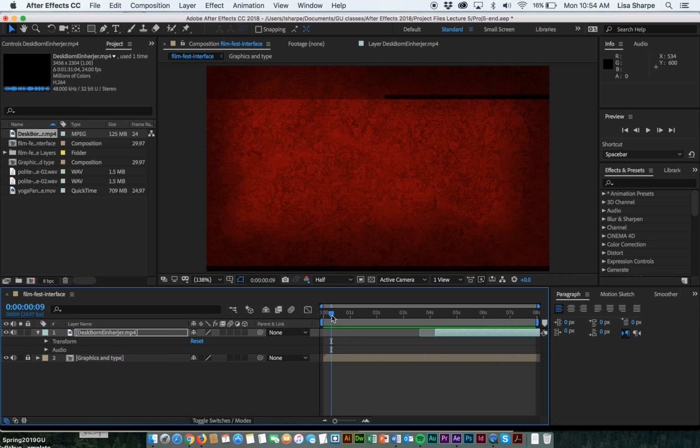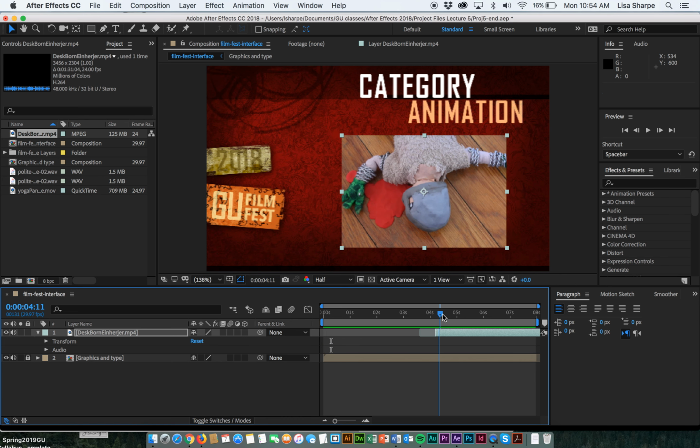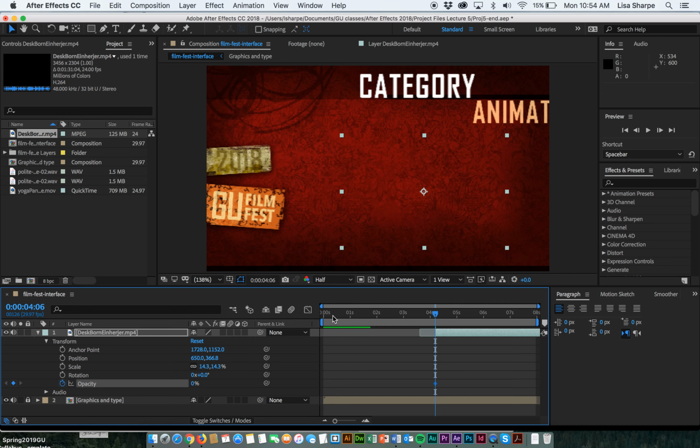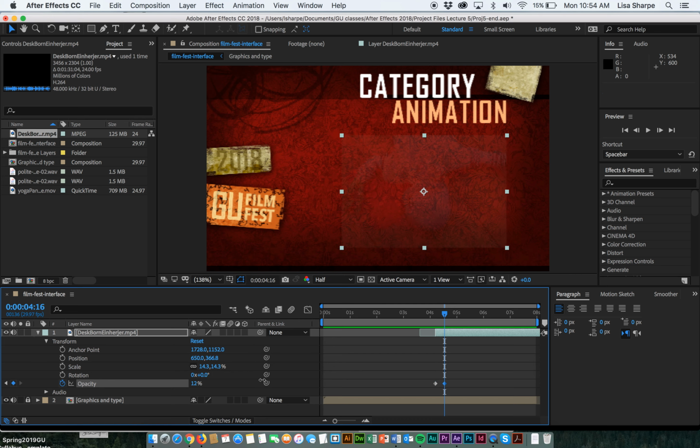All right, so now let's look at this. We want him to fade in and fade out. Well, that's easy enough. So we're going to place our playhead right there, and in our transform functions, we're going to click on the time for the timeline and get a keyframe for opacity. We're going to take that down to zero. We're going to make a quick transition here, add another keyframe, bump it up to 100%.